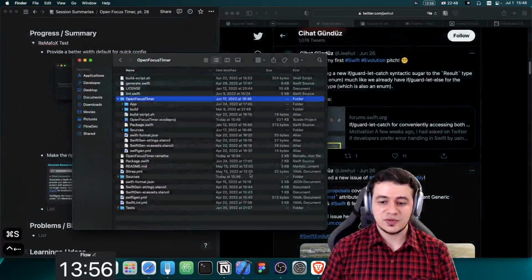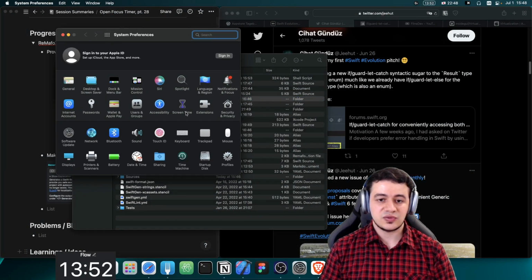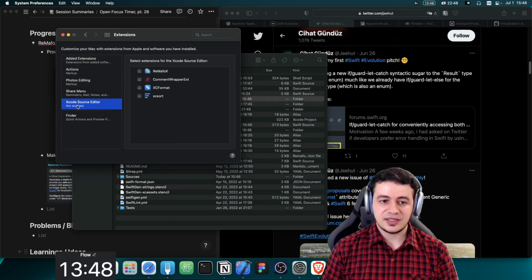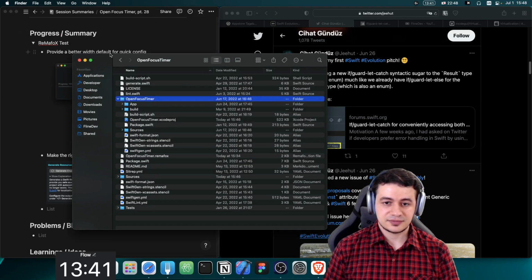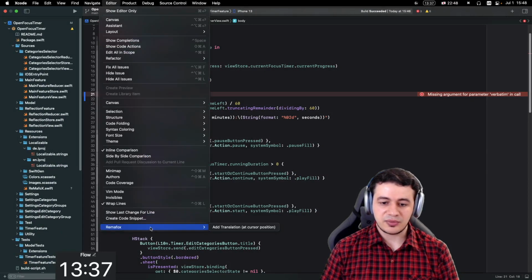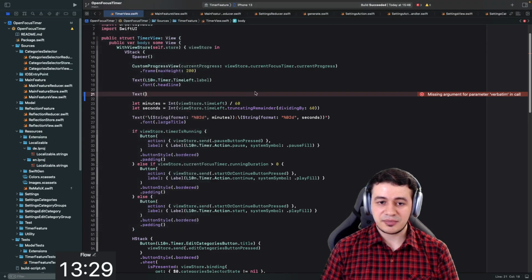What we first have to do is go into the settings, and that we need to do just once. We have to go into extensions, and then in the Xcode source editor extensions, we're going to find Rimafox here. So we can turn it on. And now inside of this editor, I hope we don't need to restart. Yeah, we don't need to restart. We can find a new entry here, which is Rimafox add translation, add cursor position. And we can click that manually while we're here.